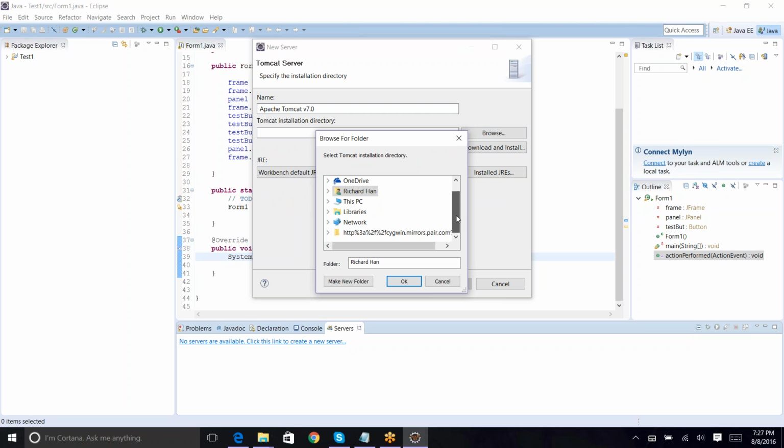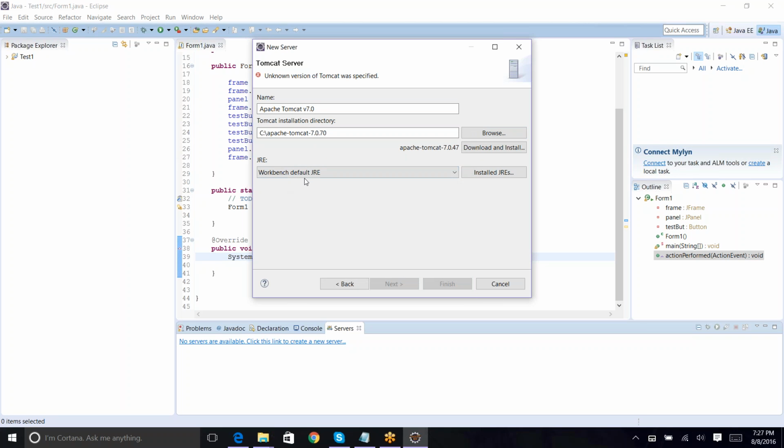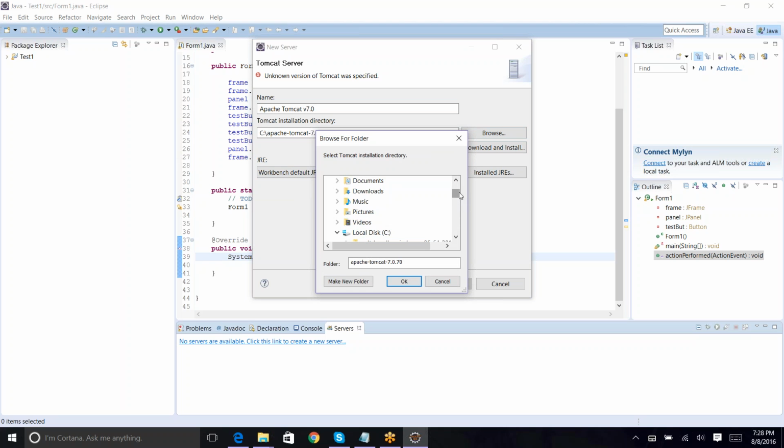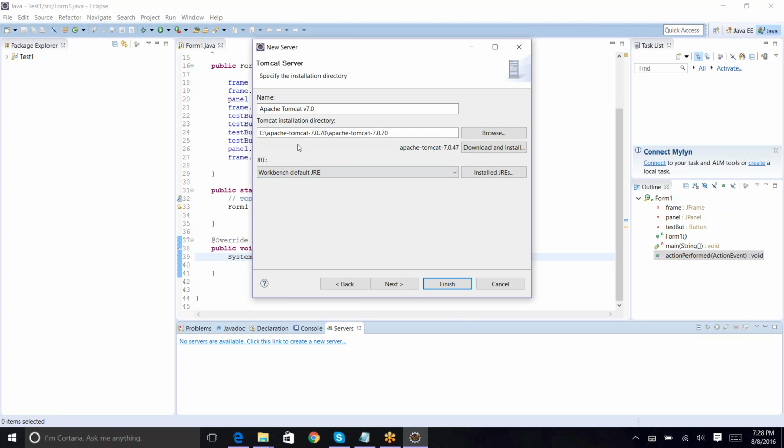Let's see, this one. The Workbench default JRE. Yeah, that should be fine. But go to Browse again. Click on Browse once again. Come down. Apache, then maybe bin or something. After that, one more folder, I need to select that folder. Oh, I see. Okay. Maybe I put that. So, now Finish.